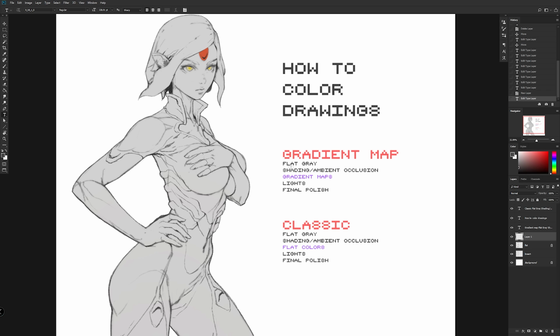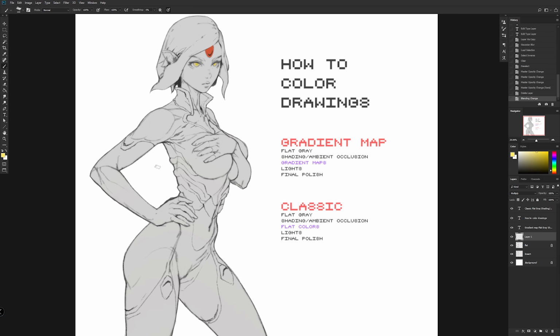Anyways, both techniques boil down to 5 different steps, so pretty straightforward, and you can see they're all the same, in the same order. First we're going to start with the flat gray. From there, we'll move on to the shading and the ambient occlusion, so we'll take a look at exactly what that is once we get to it. Then the gradient maps or the flat colors, then the lights, and then the final polish. All right, enough talking, let's start painting.